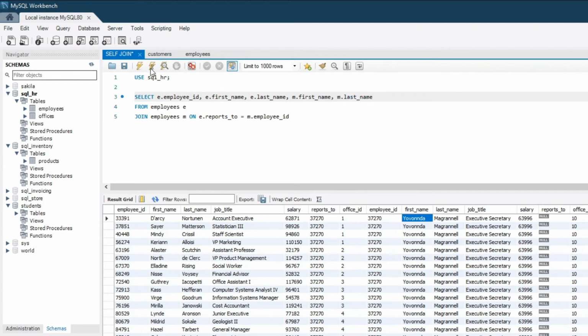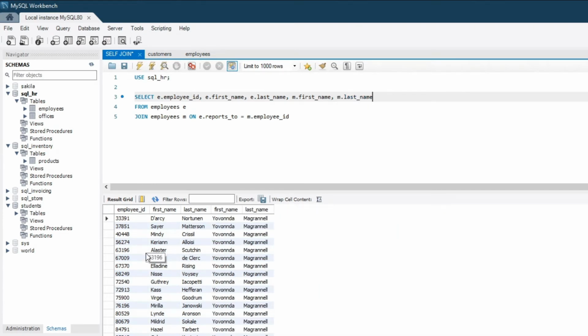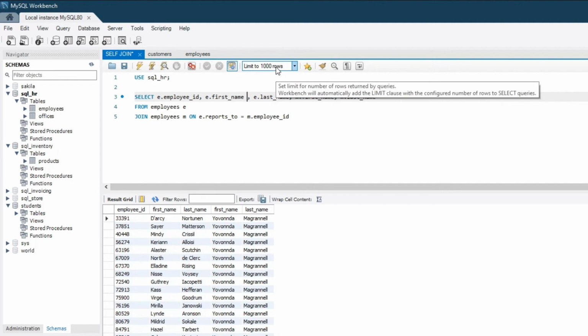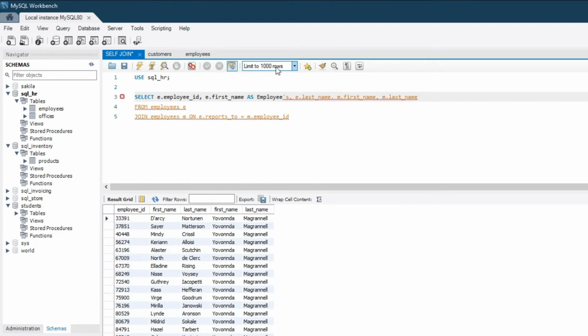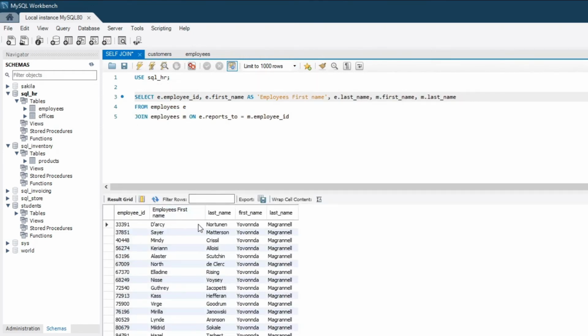That's fine. Now if I run it, you can see it is showing me the employees with their manager names. You can see the column name first name is now repeated, last name is also repeated, so we can obviously set it as e dot first name as employees first name. Actually we should put it within inverted commas. So yeah, fine, great. Now if I run it, you can see the column name has changed, so you can do it for every column as well. Yeah, that's it for the self join.